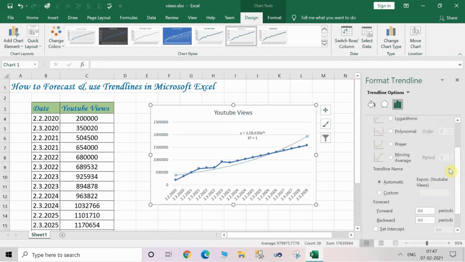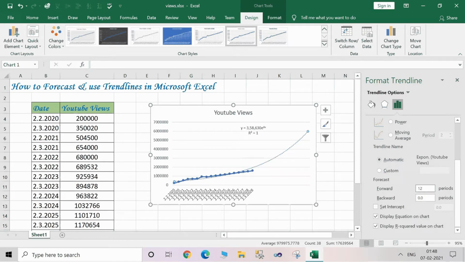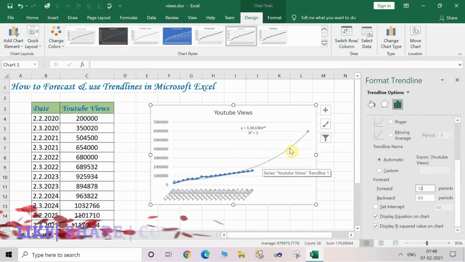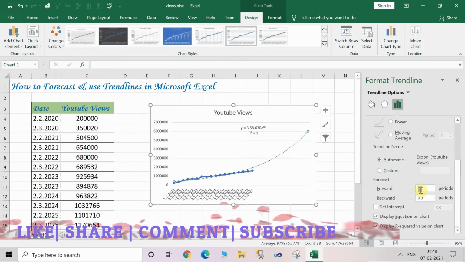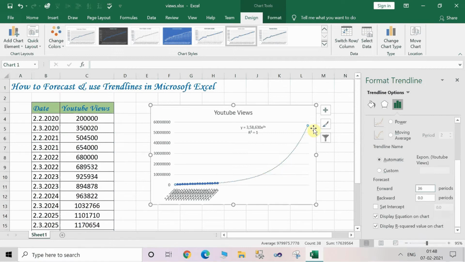As you scroll down further on the format trend line, here one option is there of forecast, and this you can use number of months to forecast for the future. So I'm using here 12 months to see what are the changes to my trend line. You can use as many months as you want according to your choice. So basically I'm seeing here only the 2 to 3 years, that is 24 to 36 months. The screen is also showing the corresponding changes in the chart also.